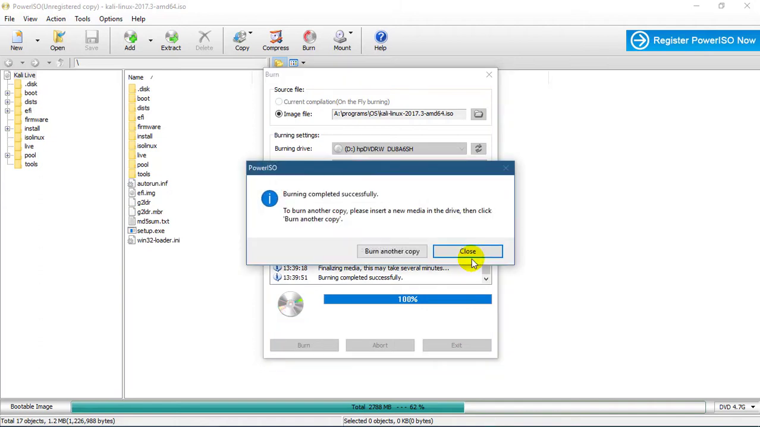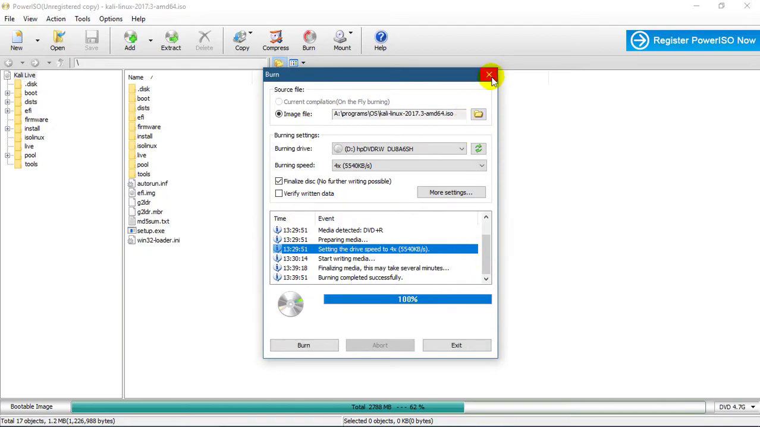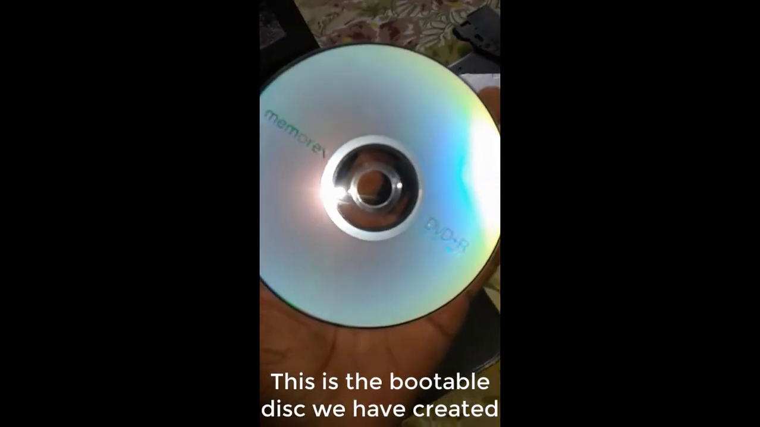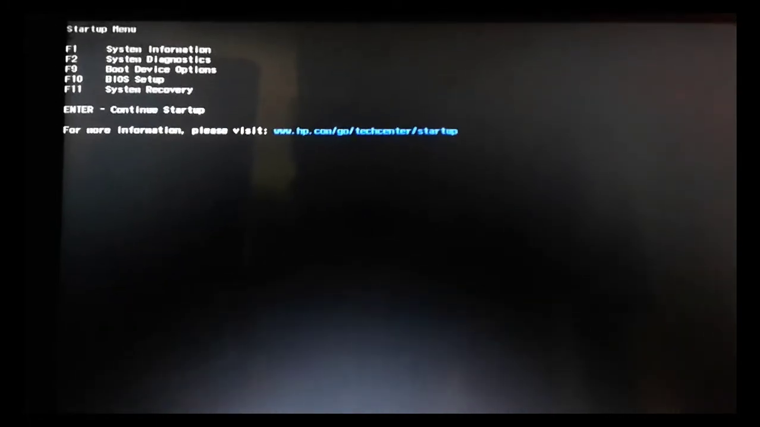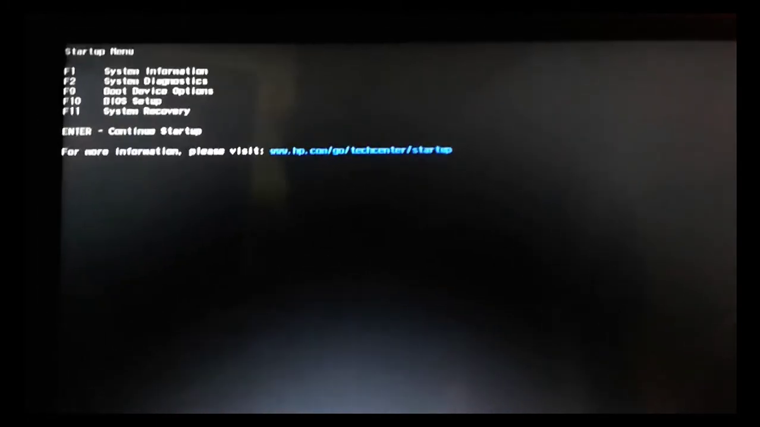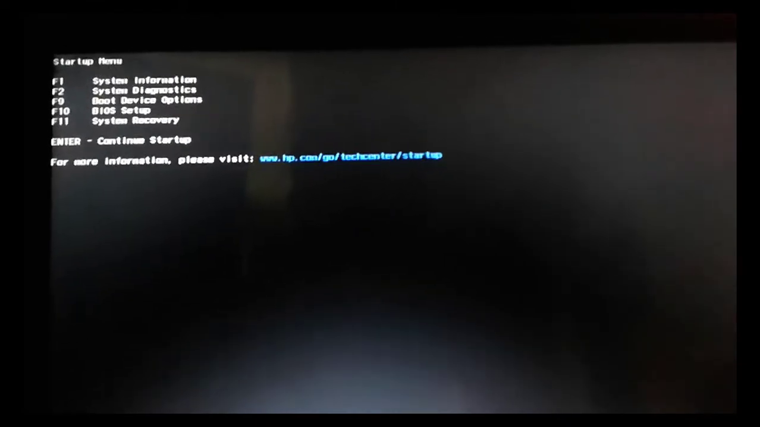Now let's head to dual boot. Remember, you should give the first priority to the CD-ROM device. If you don't know how to do it, check my previous video on installing Boss Linux.